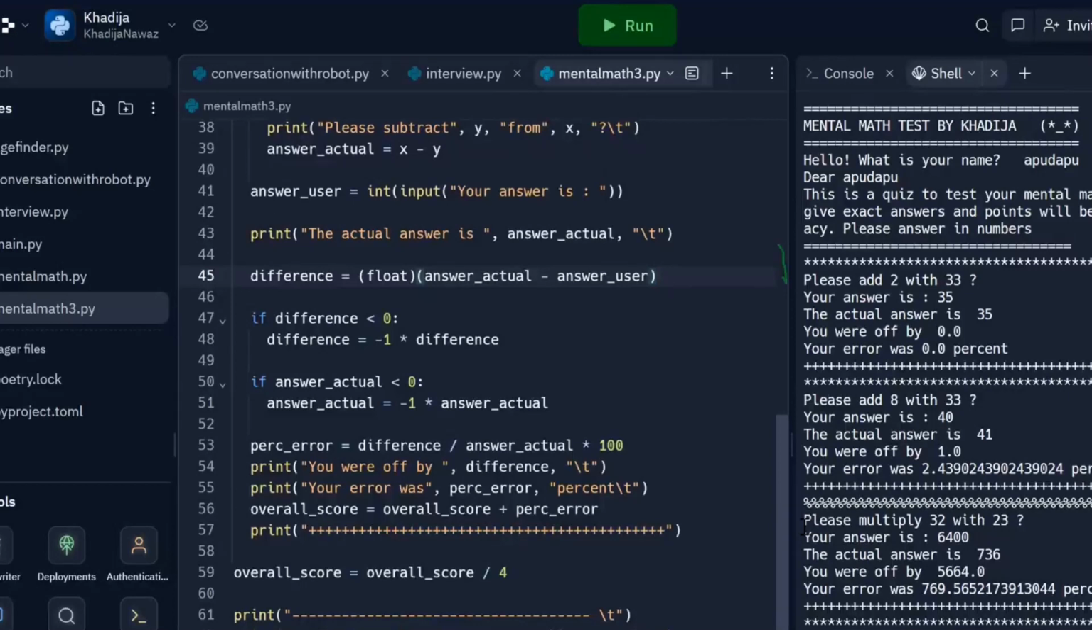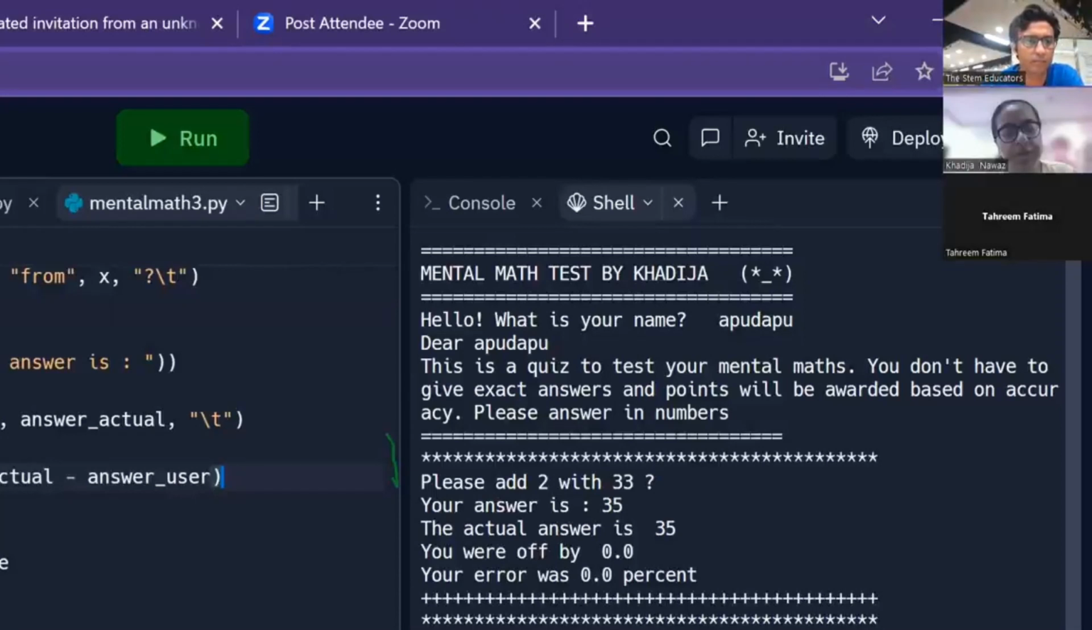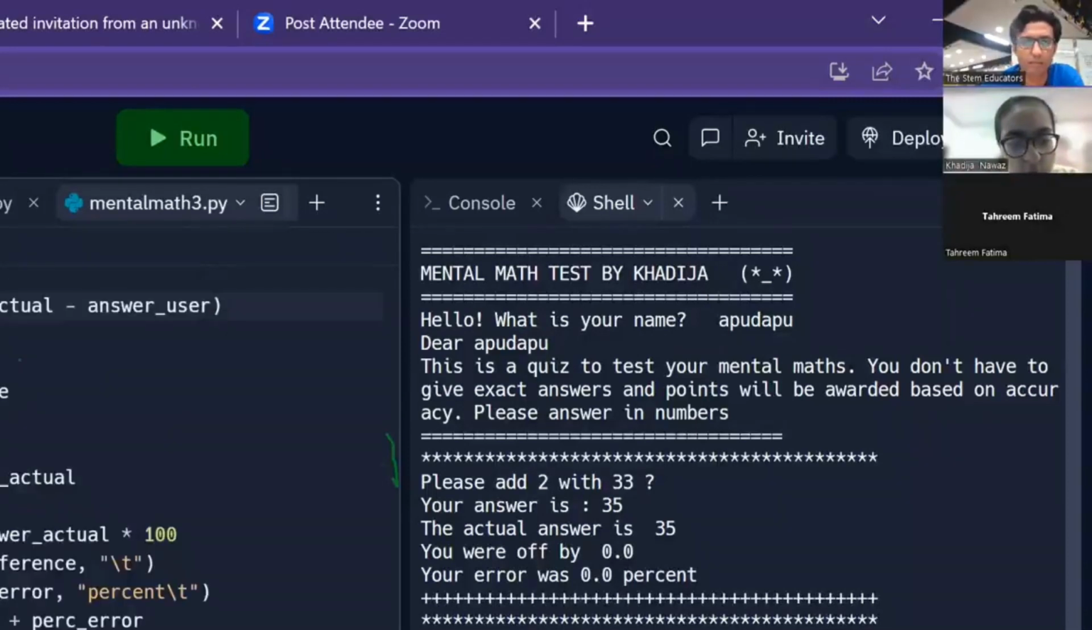So it calculates your error percentage. It takes the difference variable and the answer actual variable, and it divides them and multiplies by 100. And then it'll tell you that your error was the percentage error, and just adds a percentage sign. Then there's the variable overall score. After the 5 questions are done, it will calculate your average. At the start of the project, the overall score is 0, but as I moved on with the code, the overall score is added with the percentage error, and then in the end, the overall score is divided by 4, and we get the average error. Then according to that average error, it will print a statement.